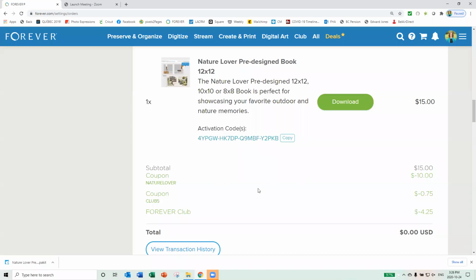Hi there. One of the most common questions that I get is how do I import content, digital art that I have purchased into my Artisan software? And so today I will show you how. Here I have purchased the Nature Lover pre-designed book from Forever.